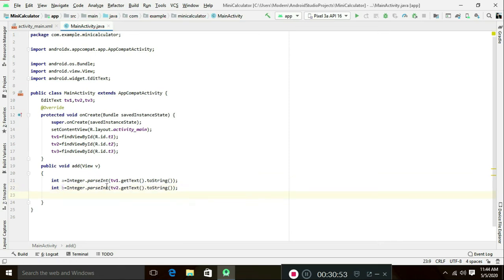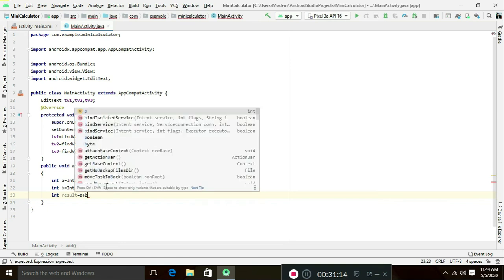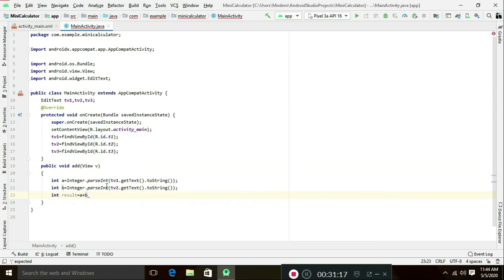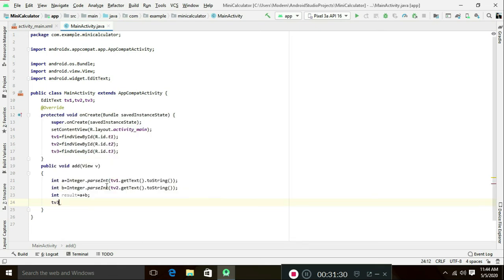Then I declare the third int variable. The third variable is result equal a plus b semicolon. I will use the plus operator for performing the addition operation. Then I will display the result value: tv3.setText(String.valueOf(result)); semicolon. Okay, I finished the addition operation.